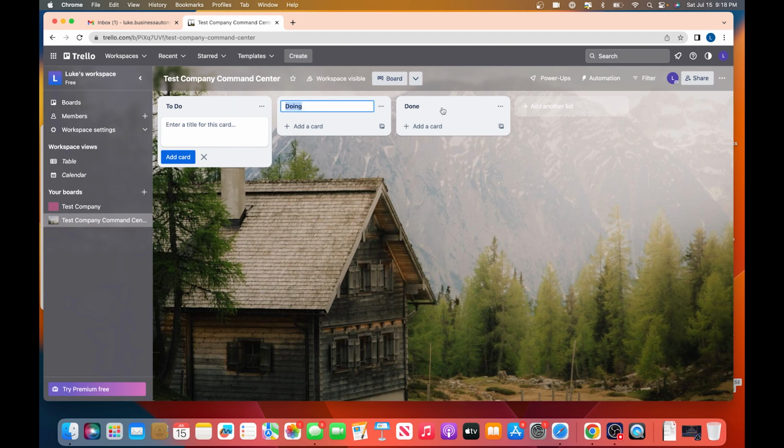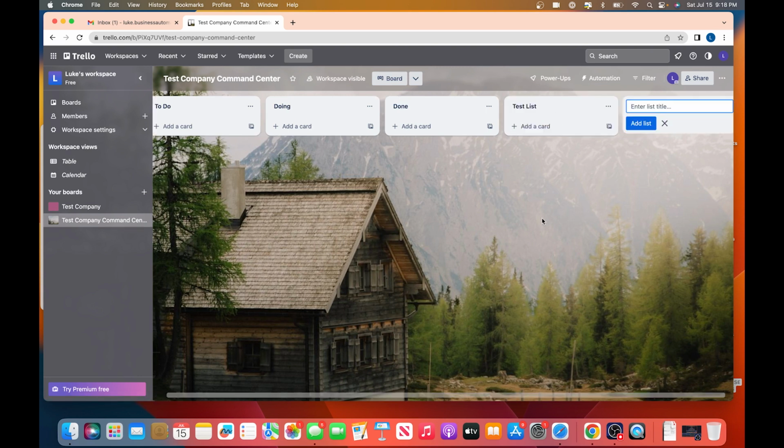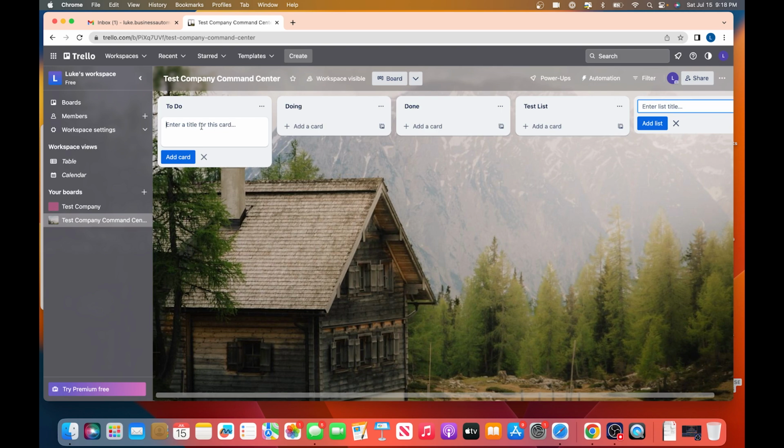These three boxes up here, you'll notice it says To Do, Doing, Done. These are called lists. You can actually click this button here and add another one. Just put Test List. And each of these lists can have what are called cards. So I'm going to click here, just add a card. And I'm just going to call this card Renew Business License, just for an example.